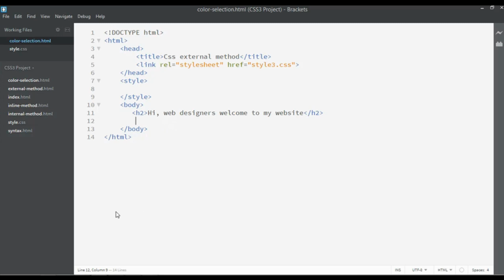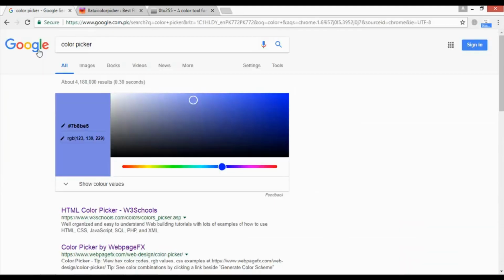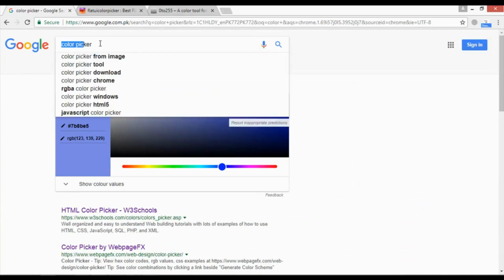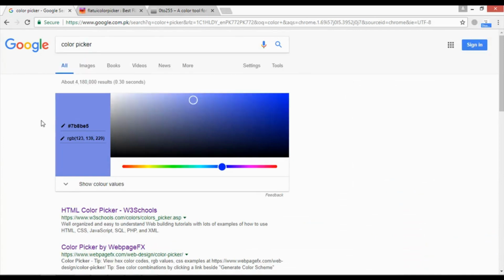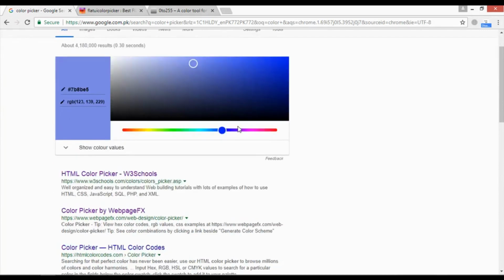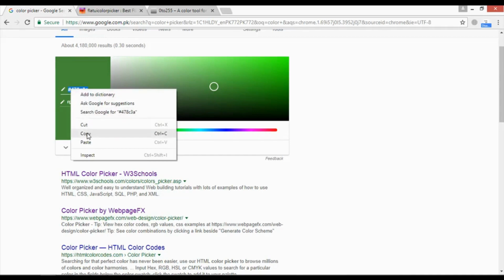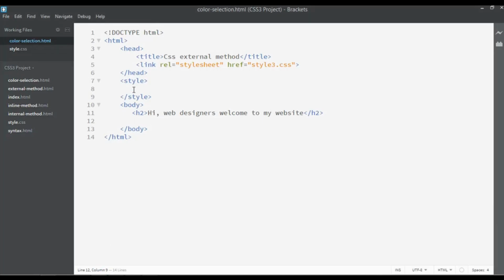So for selecting colors we have many websites. Just go to Google or any browser you are using, simply write color picker and you can find this color picker from here. So from here, if you want to select any green color, you can select from here. This green may be darker, lighter, just something like this. So you can just copy the code from here. Very simply copy the code and go to your code editor.